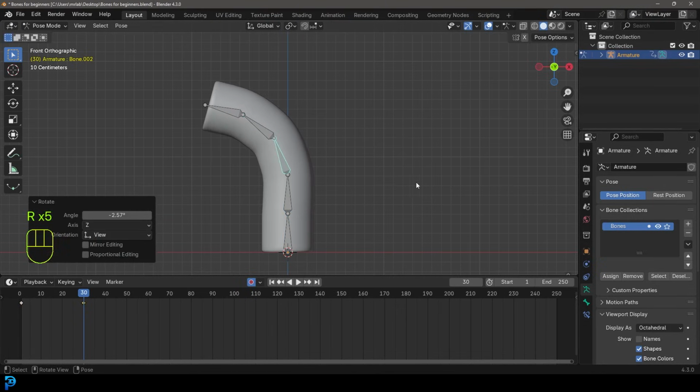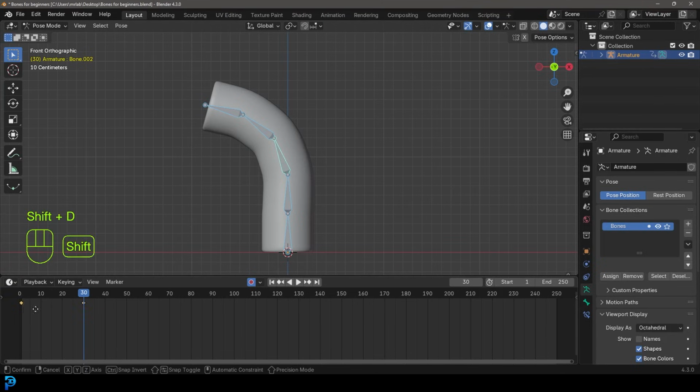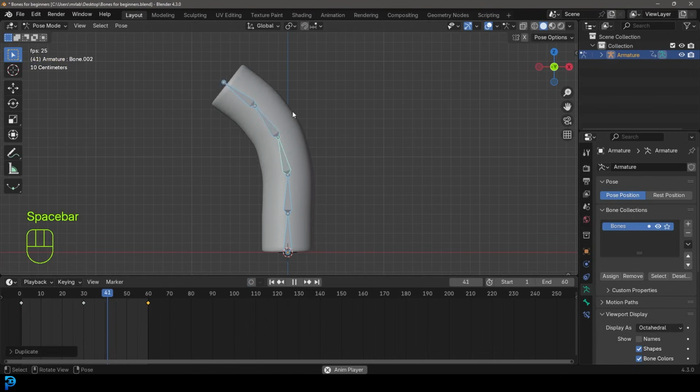There we go. And then let's select everything. Press I just to insert a keyframe. And then with them all active, just select the first keyframe and go Shift D to duplicate and drag it to 60, like so. And let's just make this animation 60 frames long, like that. So now we have it bending like this. Okay, so now you kind of understand how this works.